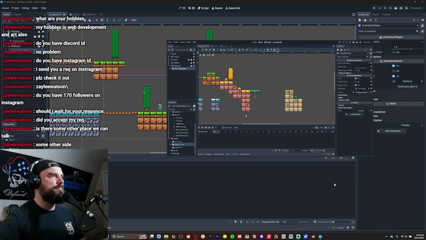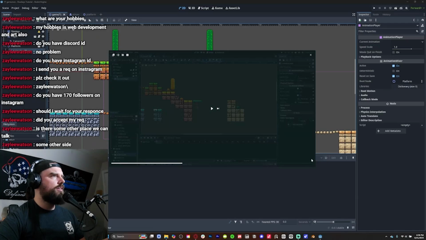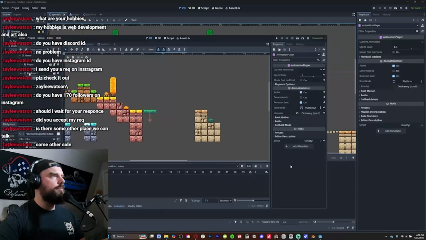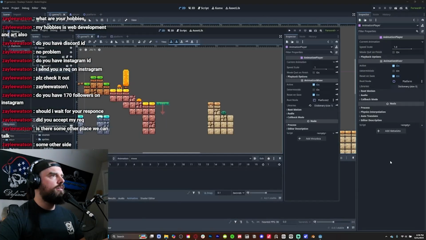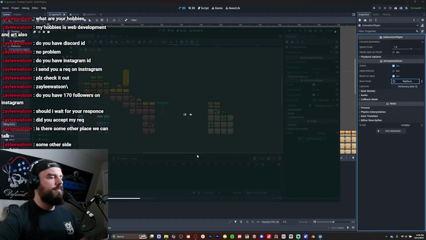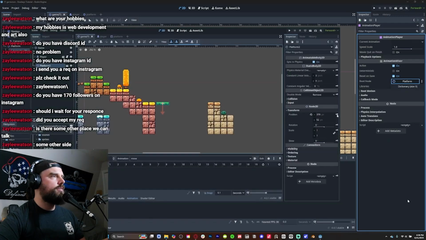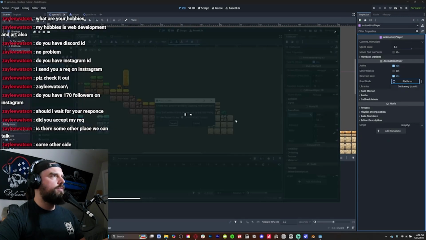In this case, we just want to do something really simple. We want to go. Actually, this might give me my answer. Root node platform. Nope, that's not it. To our platform and make a keyframe under transform for the position. So I'll hit the key right here and hit create.